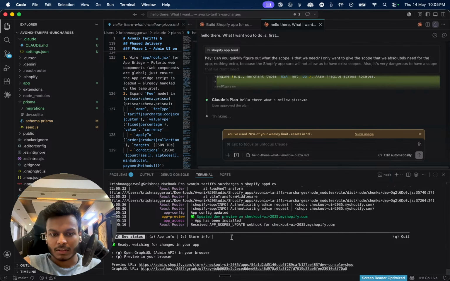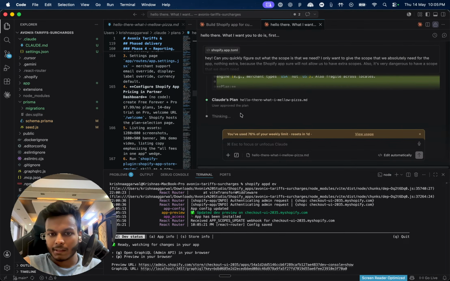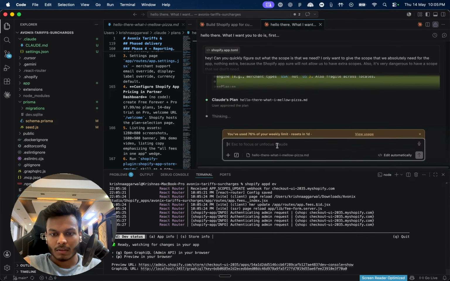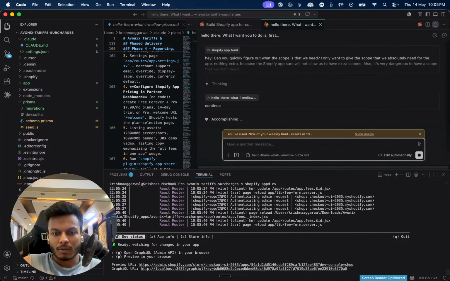Okay, it has updated the scopes. Now I'll have to deploy the app again. Why is it not working? Is it thinking or has the app crashed? Continue, bro. Producing completion.